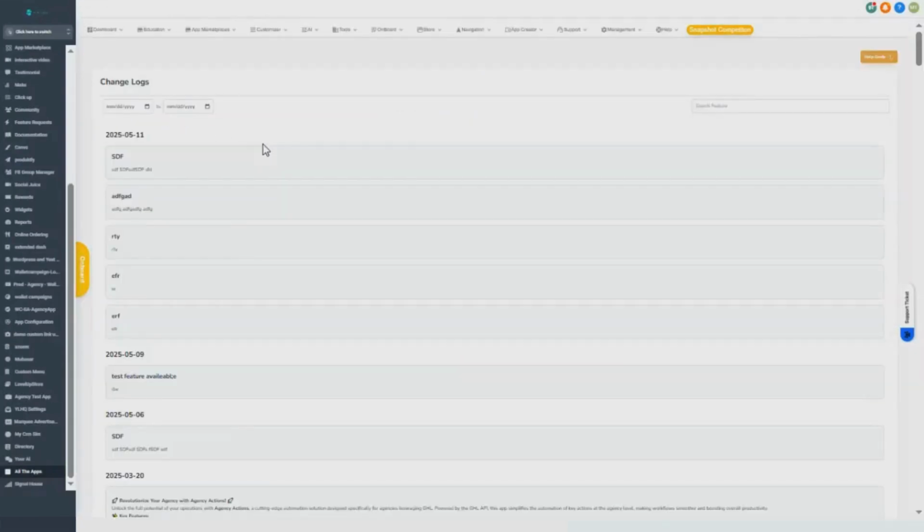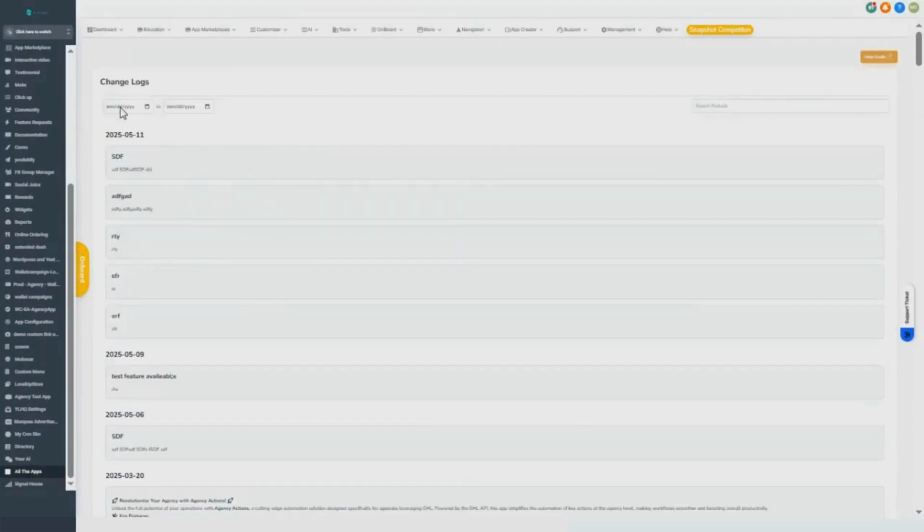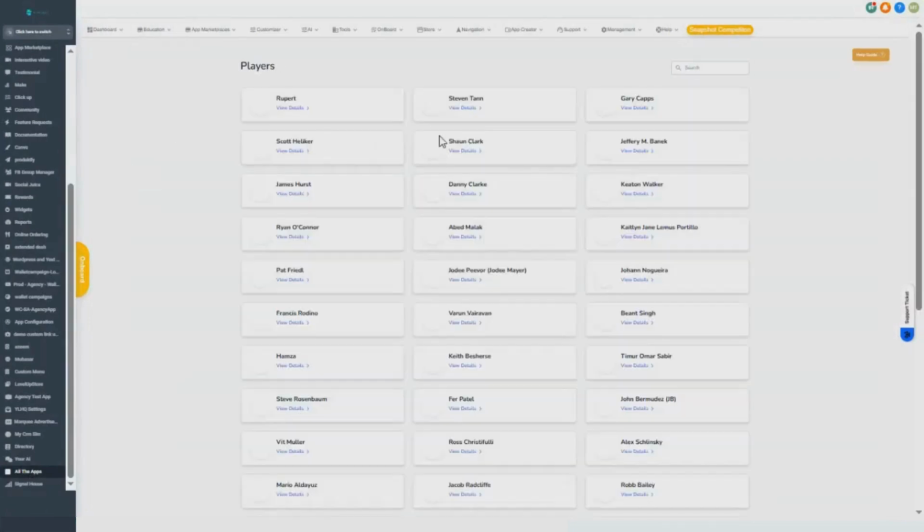There are change logs. Whenever changes have been made, the logs will be updated by all the apps from here, and you will have the instructions and the information regarding the updates on that specific date from here. You can filter them from here and also search for specific change logs.